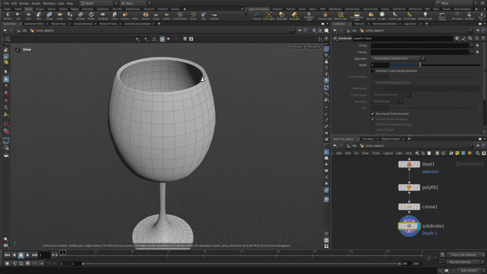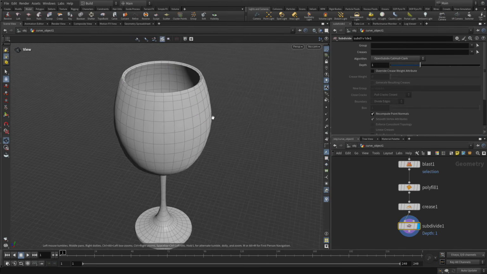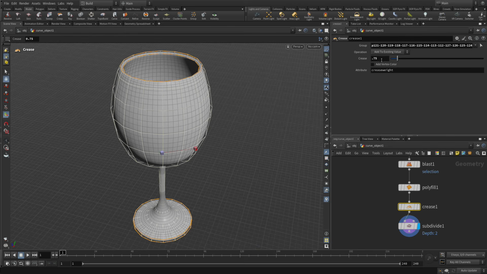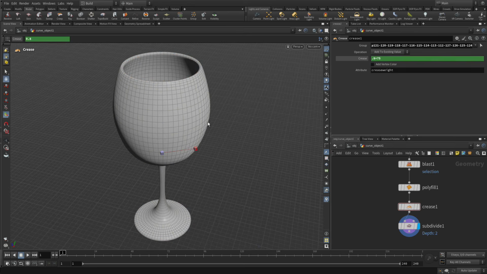and we get in there and we get that subdivided. And if we go 2 in here, you'll see there's still a little bit of roundness on the edge there. If we had set the crease to, let's say, 10, it would be perfectly sharp, but by having 0.75, we get a little bit of roundness. So that's how you control subdivisions with crease.